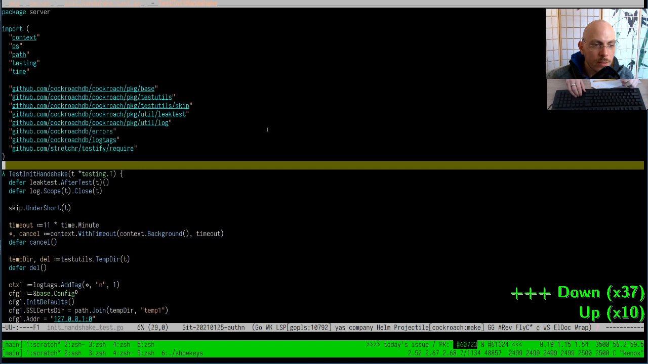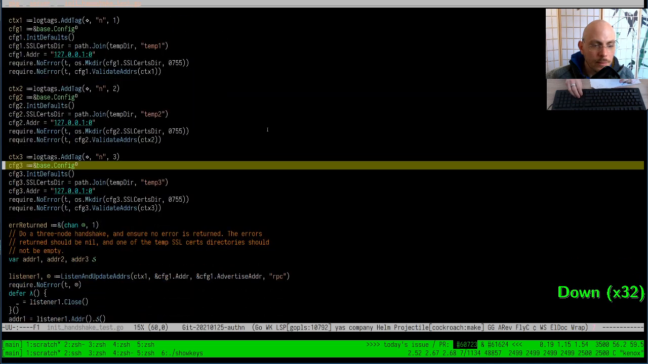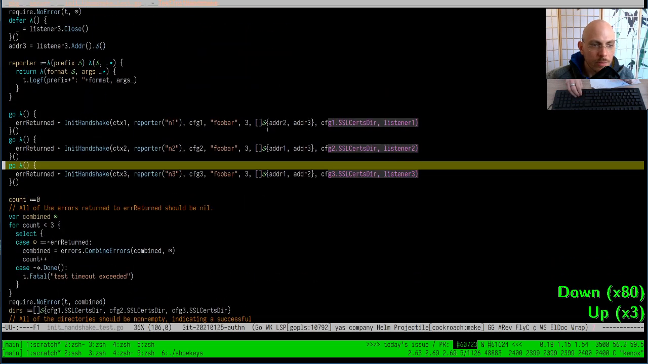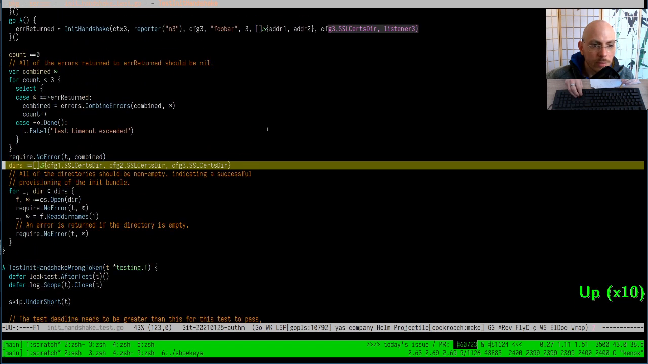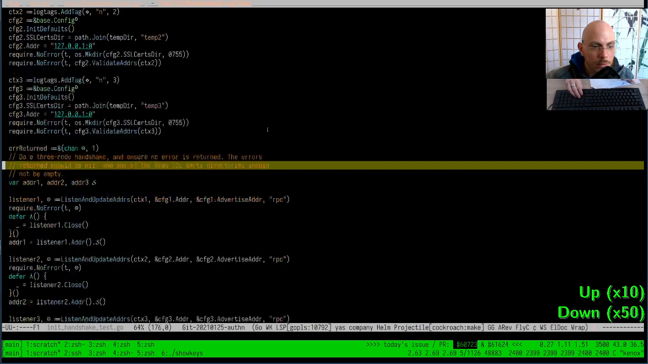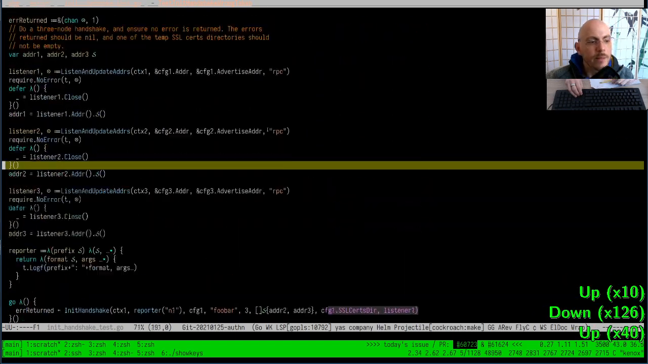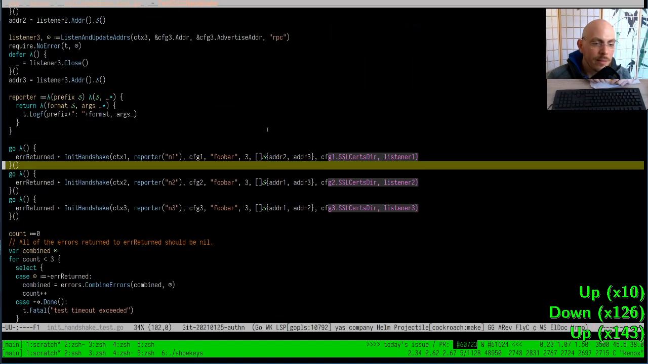So test init handshake doesn't say on the label yet, but it does a handshake, and then after the handshake completes, oh, it checks that the files are there, but doesn't use the files. Interesting. So that's the case where the token doesn't. Okay, well, there you go. Look at this. This test does a handshake, but doesn't actually use the facility afterwards. So I suppose that is where we are going to do some work.